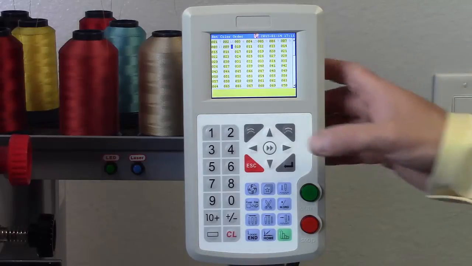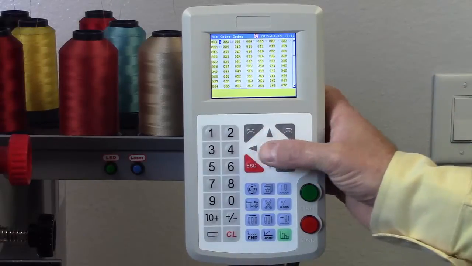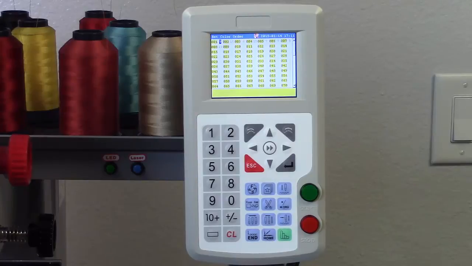And now I want to go up to number 1. And you want to come to the machine with your sewing order printout in your hand. And I know that the first color that I want happens to be white.